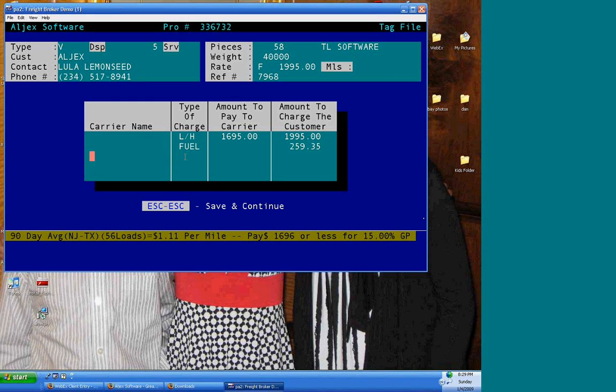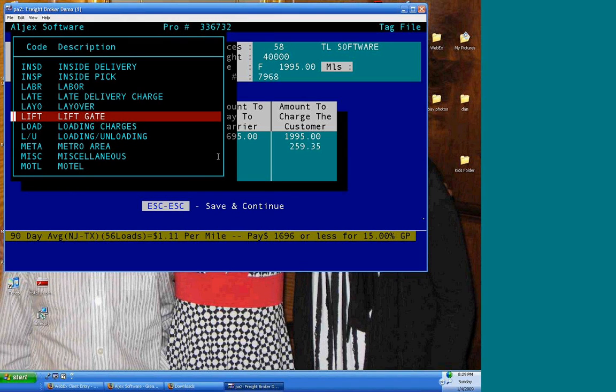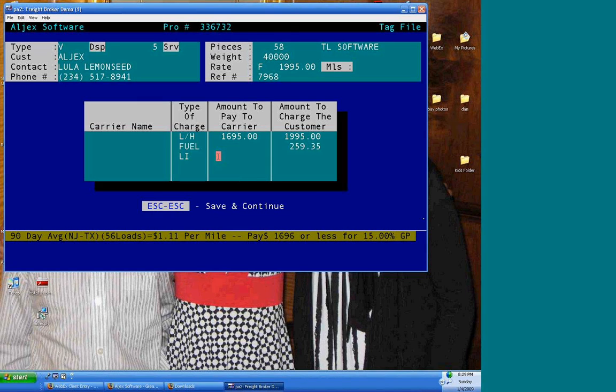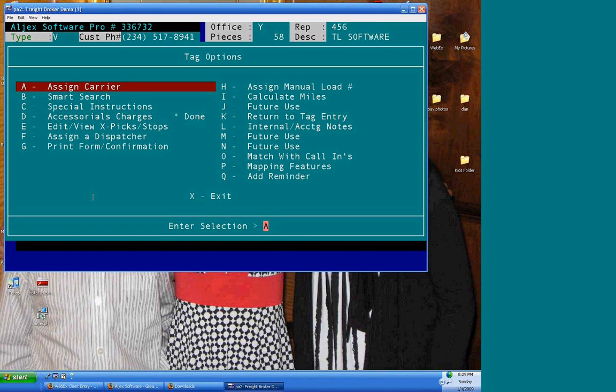So we don't know the carrier, but we know that there's going to be a lift gate. So we can start typing in the first couple of letters of the accessorial charge and hit enter and choose from the list of accessorials. So let's choose that lift gate. And we know that we always charge our customer $150 for a lift gate, but we don't know how much the carrier is going to charge. Once you're done with the accessorials, press Escape to continue. And we're back to our main menu.